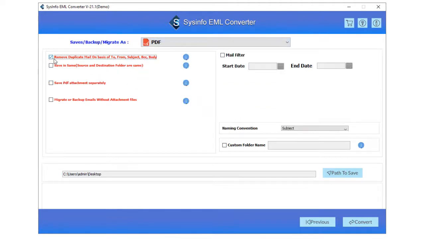Remove duplicate mail option to delete repetitive emails from the selected folders. Save in the same folder option saves the file in the same folder. Save PDF attachment separately option will save the PDF file separately in a specific folder. Migrate or backup emails without attachments option takes the backup without attachments.